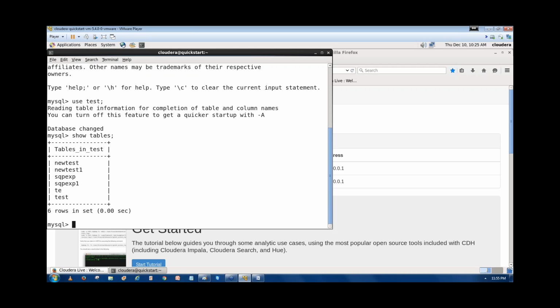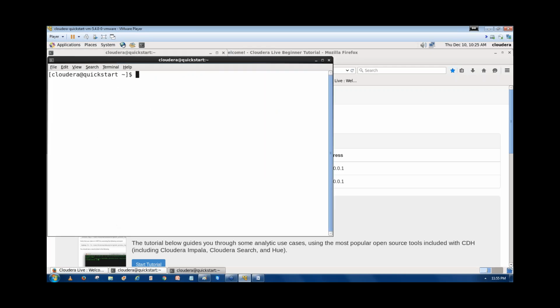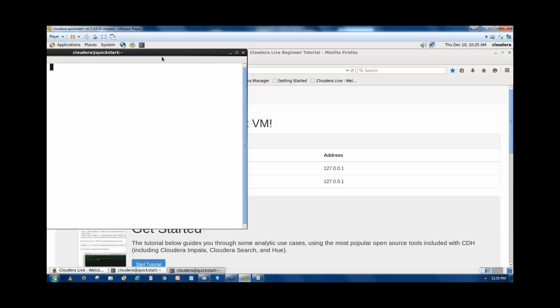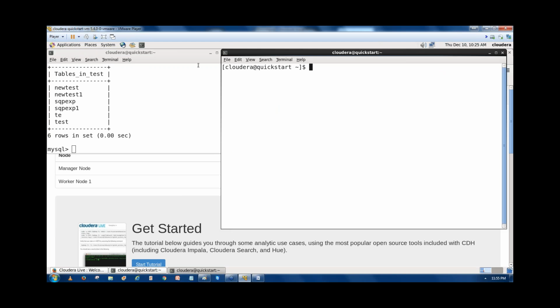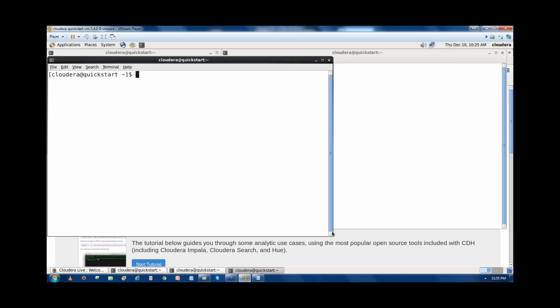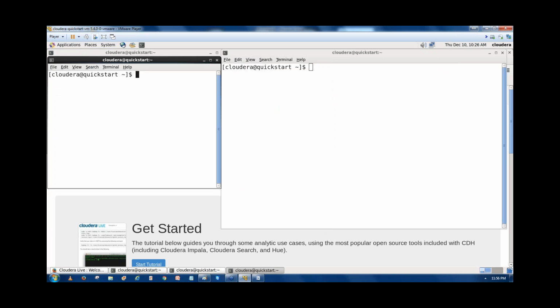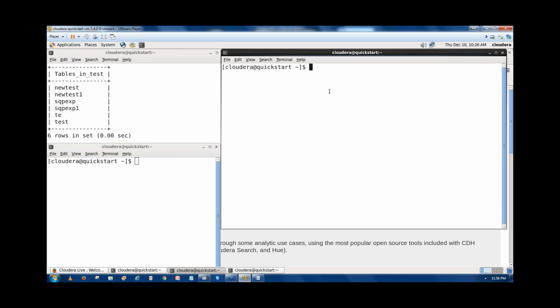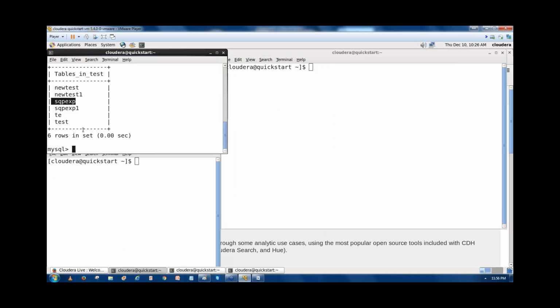Now I'll take another terminal to work with Sqoop. This is the environment where I'm going to work with Sqoop, and I'm taking one more terminal to work with HDFS. In Sqoop, first we have to import the data. First I'm importing a table, sqoop_exp, which is one table in MySQL. Now I want to import this sqoop_exp table into Hive.